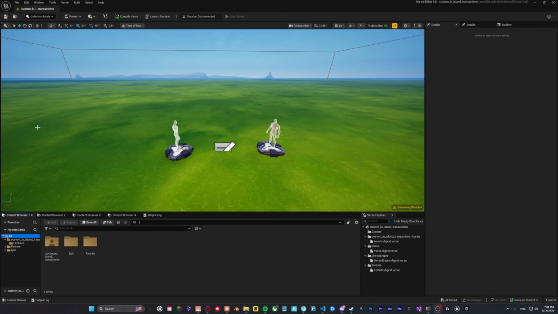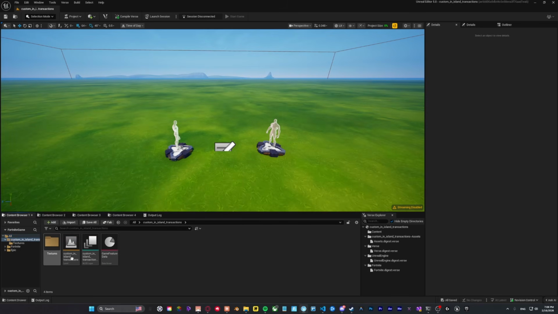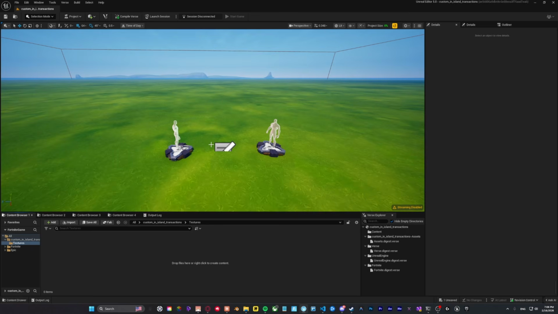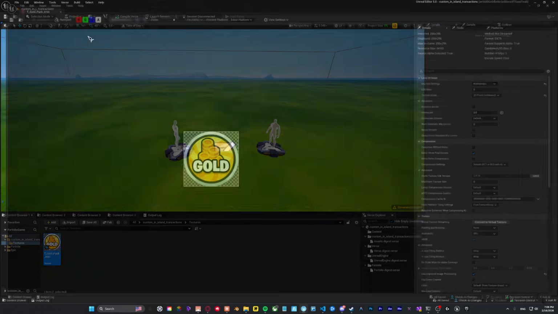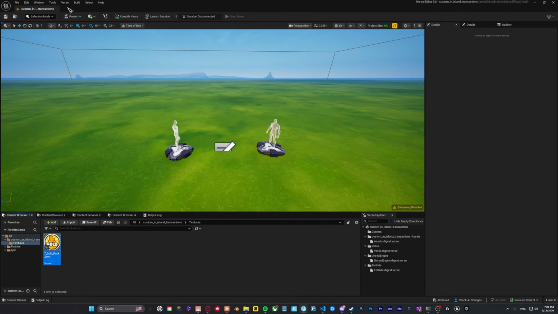All right, so now that we're inside of UEFN, I made a textures folder. I'm going to import the texture that we just made inside of Photoshop. I'm going to double click on it and set the MIP gen to no MIP maps, and I'm going to set the texture group to 2D pixels unfiltered. I'm going to save that and return back to the viewport, and then I'm going to click Verse, and I'm going to do Verse Explorer to open up this panel down here.